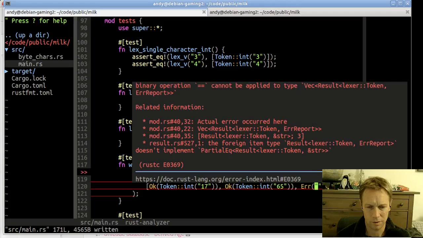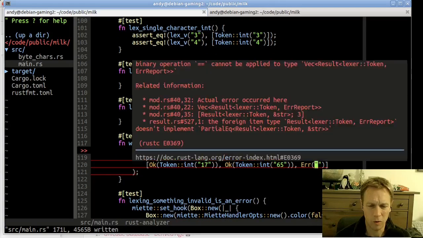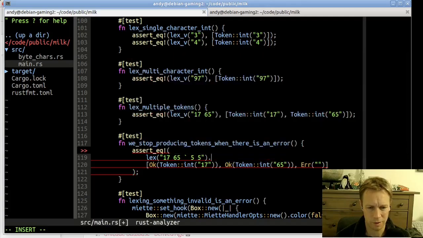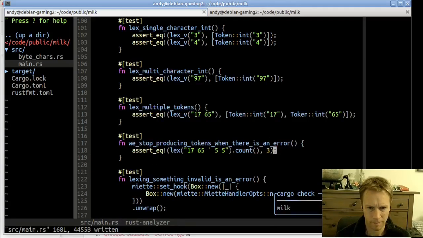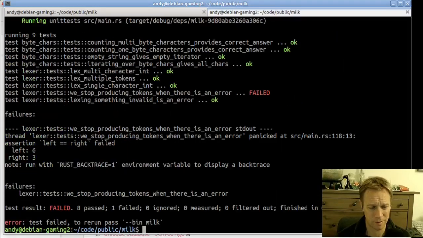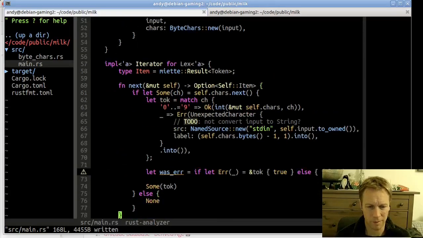So this is awkward, isn't it? All I really need to check is that the length of it is 3. So maybe we can just count and say there should only be 3 of them. And then we don't have to worry about what the type of that thing is, right? So that should fail at the moment, because at the moment we carry on producing tokens after we got an error. So let's now think about this was error thing.